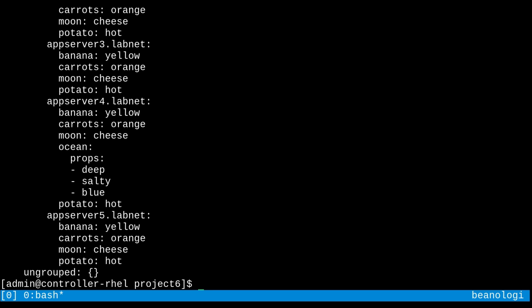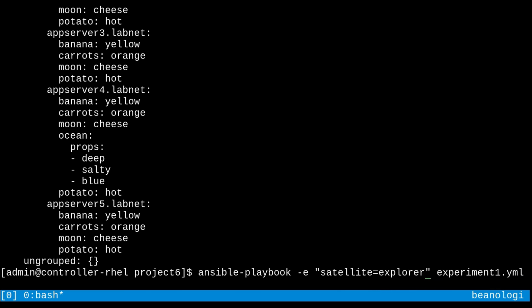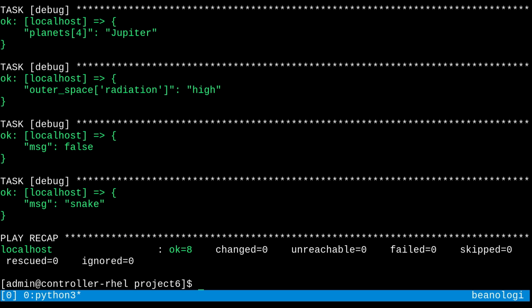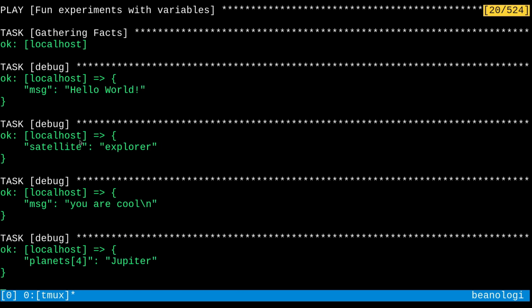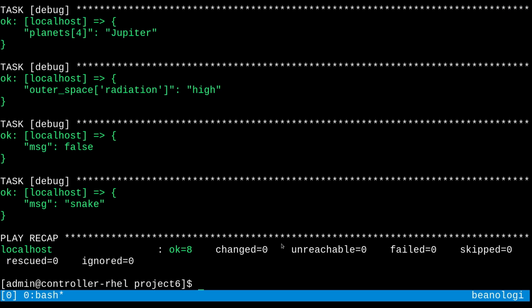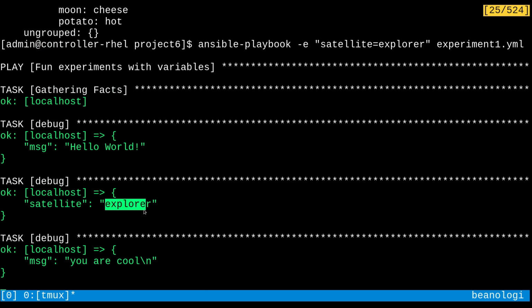So for example, I could also override a variable in my playbook by going back up to the ansible-playbook command, ansible-playbook experiment.yml, and I could do a -e. Maybe I should do the -e here, and then I could override the satellite variable to something else like explorer. And if I run this and I scroll up a little bit, we can see that satellite is now equal to explorer, just like that. Sorry. There we go.